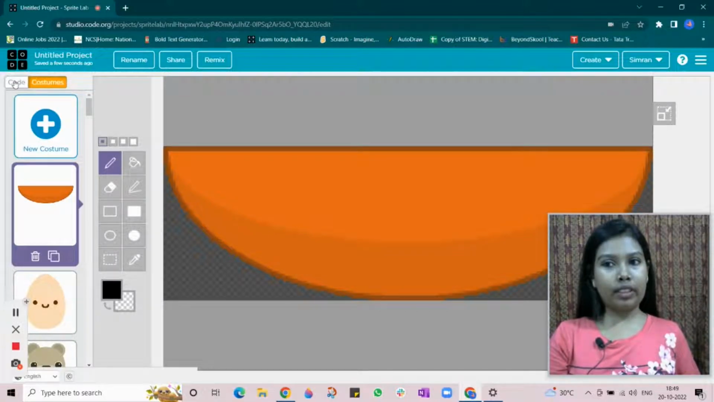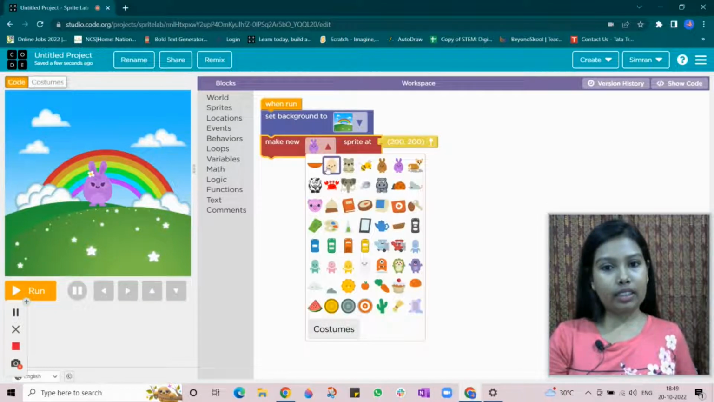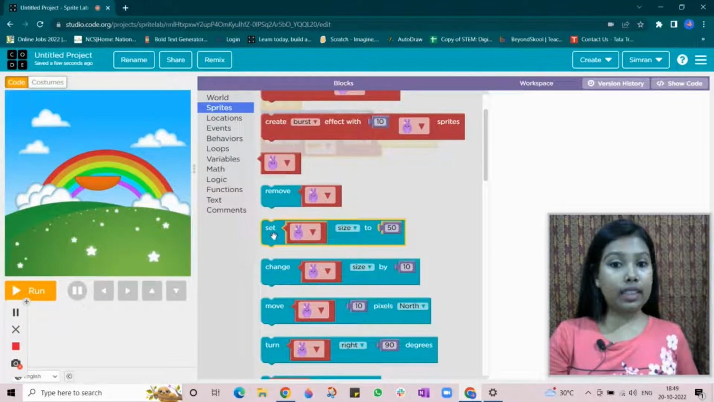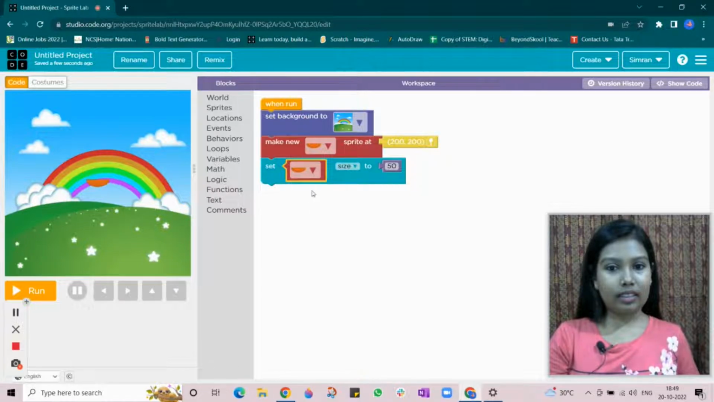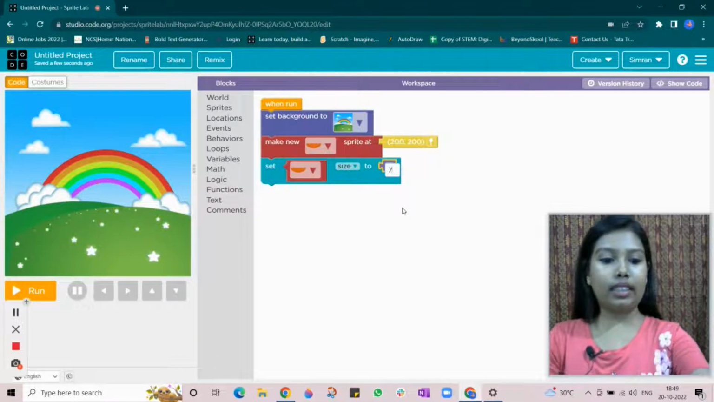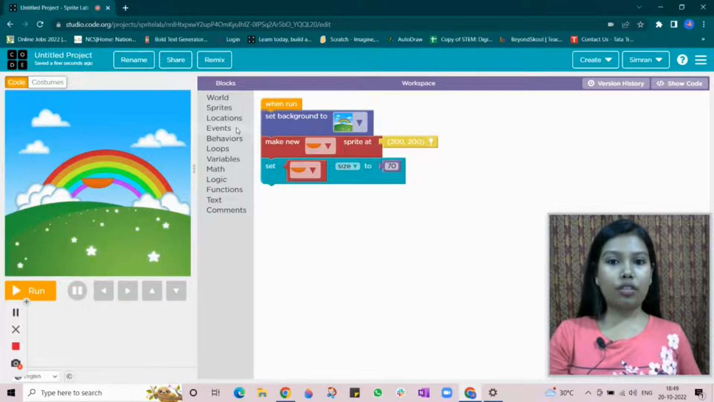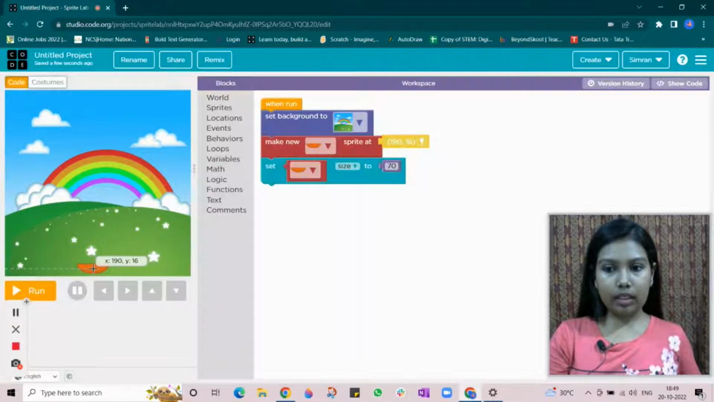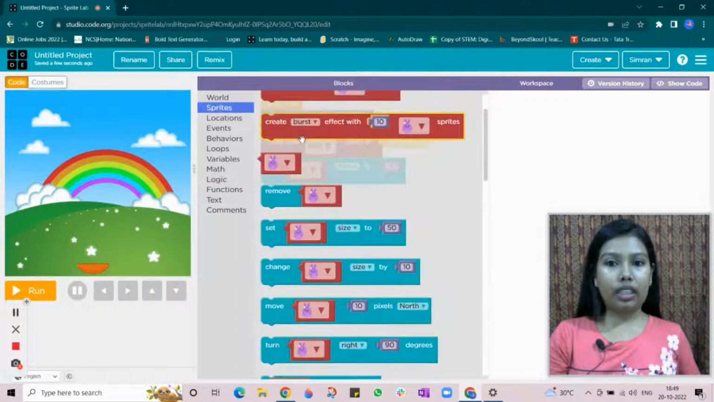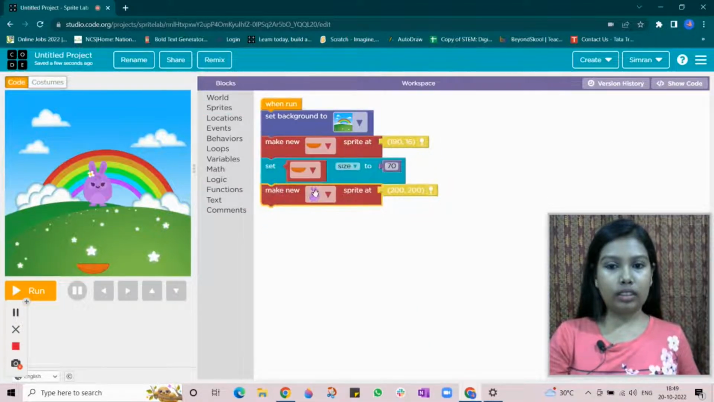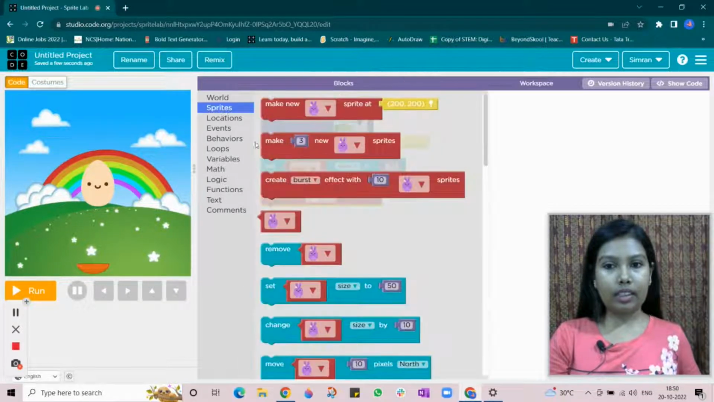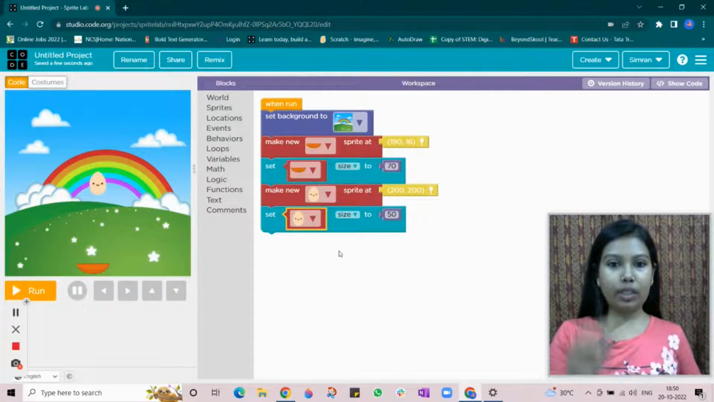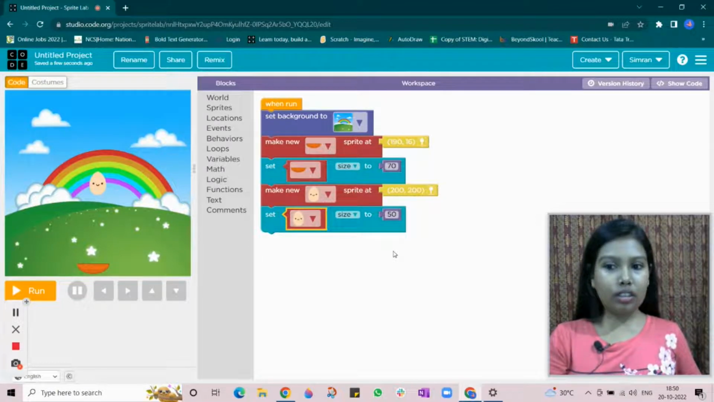You can see there's a code option right here, and then we are going to select the basket, and now I'm going to set the size of the basket. So I'm taking the set size command. Don't get confused between set size and change size. I'm going to keep the size of the basket at 70 and click on this location to keep the basket in the middle. Okay, right here. Now taking another sprite, which is the egg, and keeping the size of the egg as 50. The egg should be a little smaller than the basket so that you can catch it in your basket.